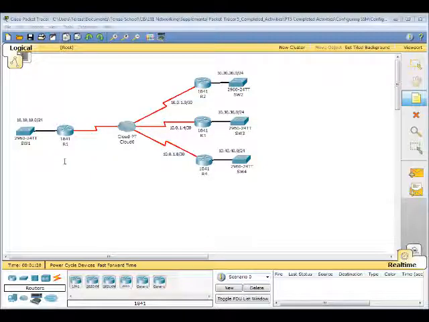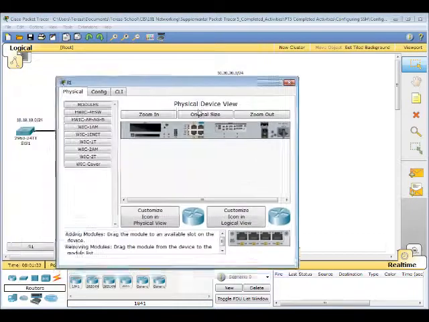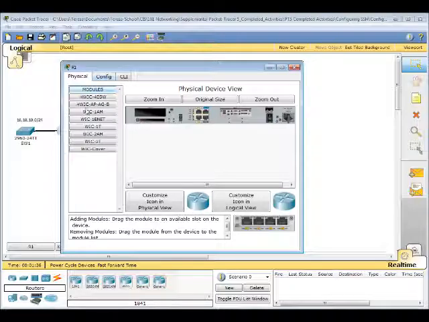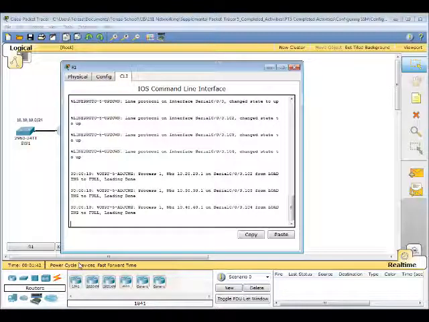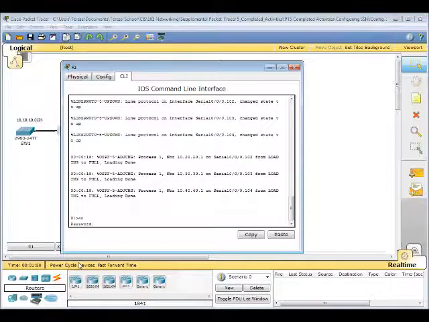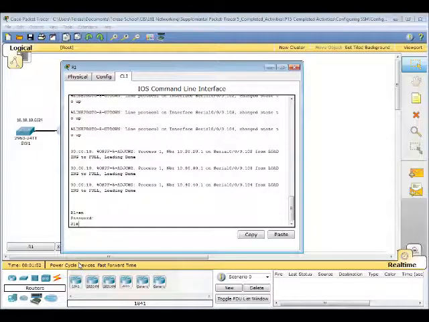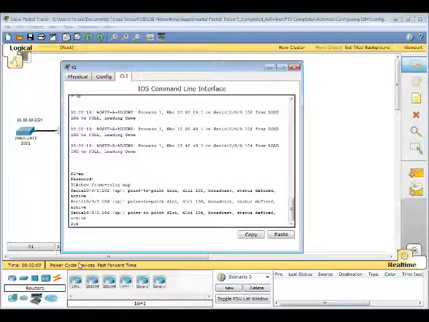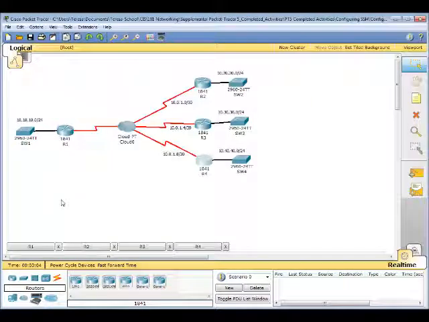Alright, for the first thing we need to do is click on the first router, go to the CLI, and enter privilege exec mode. Then we need to type in show frame relay map. We're going to do this to all of the routers, so I'm going to go ahead and do that. So we did that for all 4.